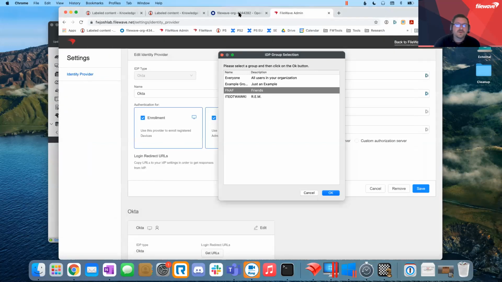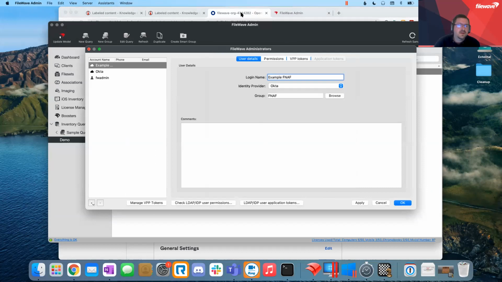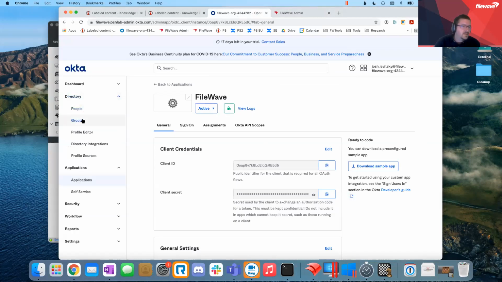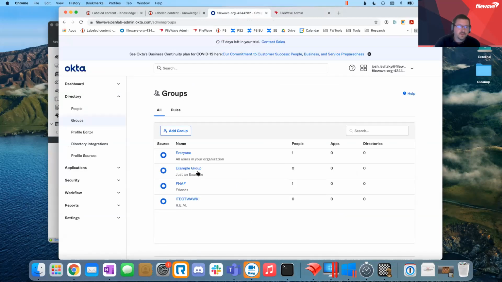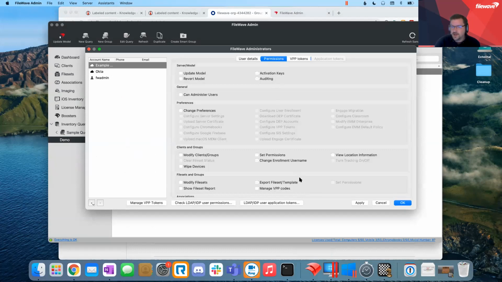So if I go over to Okta, let me hit OK to just get rid of that dialog. If I go over to Okta, there's a groups concept, right? And you can see these same groups. Once you have the connection to FileWave, you will see these groups and you can select them, just like I did. So if somebody was in this group, they will get whatever permissions you grant.